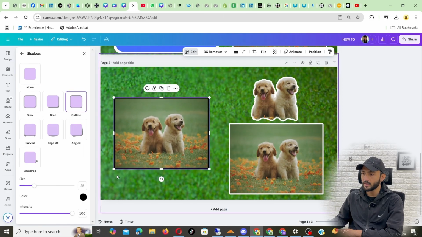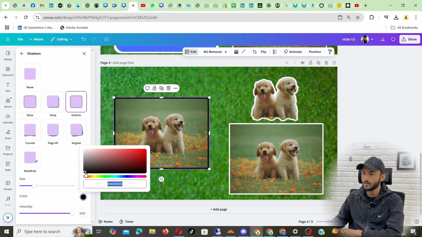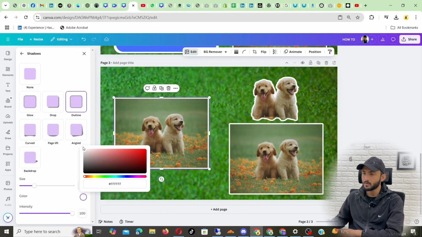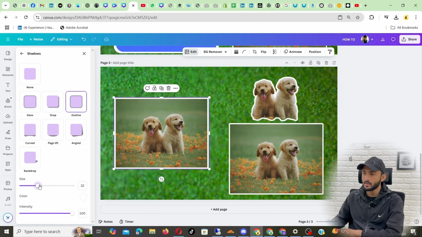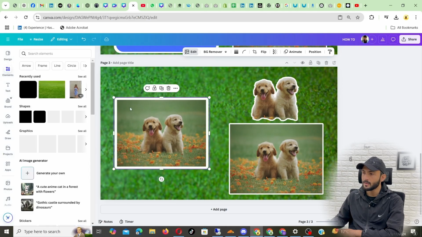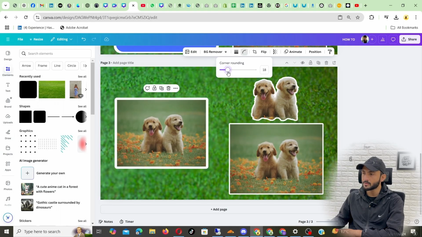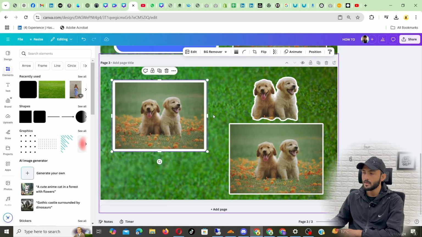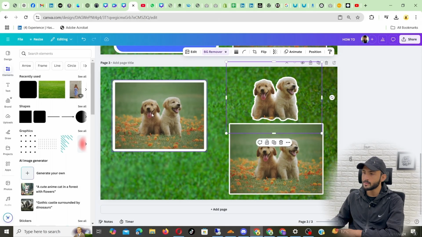Now it has been outlined, and now you can choose the color of this border. So you can make it white, and you can increase or decrease its size. Okay, and you can also play with its intensity. You can make it a bit transparent or very white. And then let's say if you want to round its edges, you can also round its corners like this. So basically that's that.